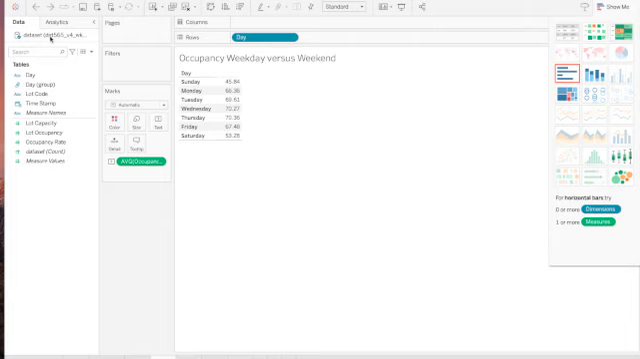Dimensions are columns that you would use in your report. For example, day is a dimension. Metrics are values that have numeric values, right? Like the lot capacity in this case.